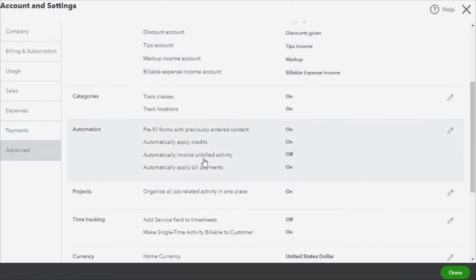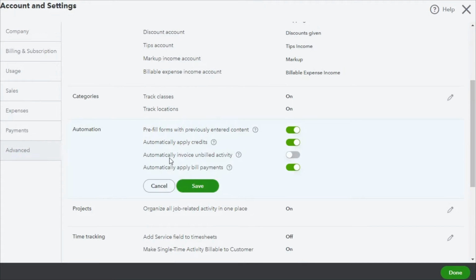I kind of talked about it a second ago, but the other setting in here is automatically invoice unbilled activity, which sounds scary. What do you mean? When are you going to do it? How often? So unbilled activity are things like time cards that have gone into the system that we have marked as billable, expenses that we put in the system, credit card transactions, checks, bills that we have put in as billable that need to get billed through to the job.